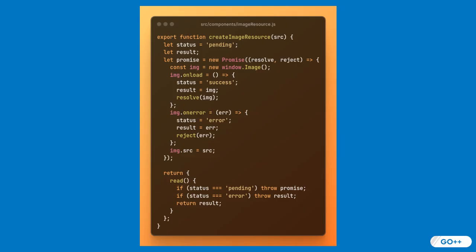This file provides the createImageResource abstraction, which turns image loading into a suspense-compatible resource. It creates a new image and exposes a read method. If the image is pending, it throws the promise, which suspends. If loaded or errored, it returns or throws the result, respectively. This enables declarative asset loading in React 19.